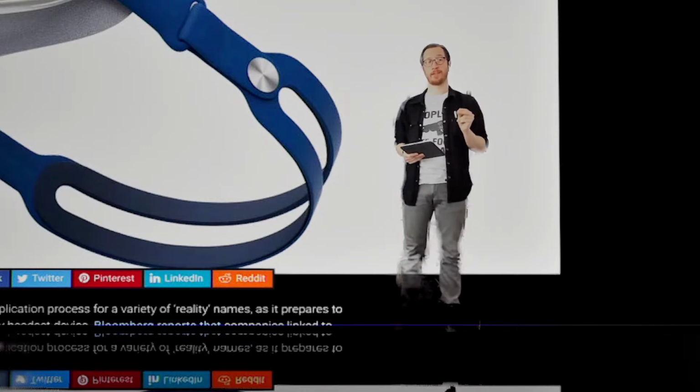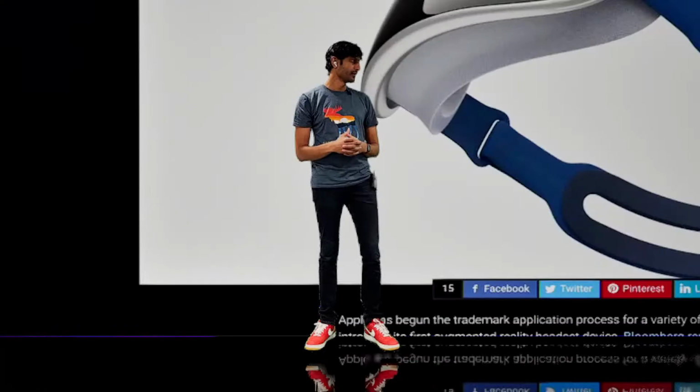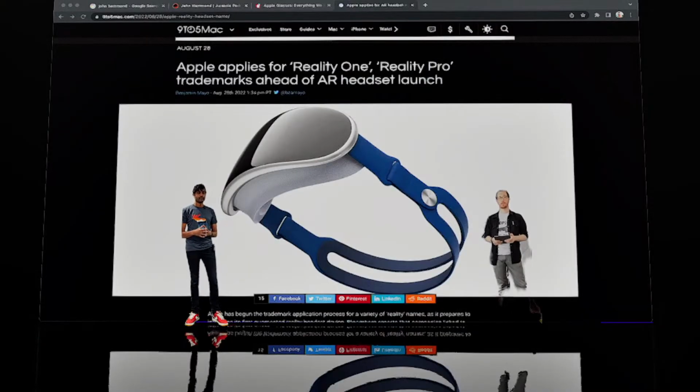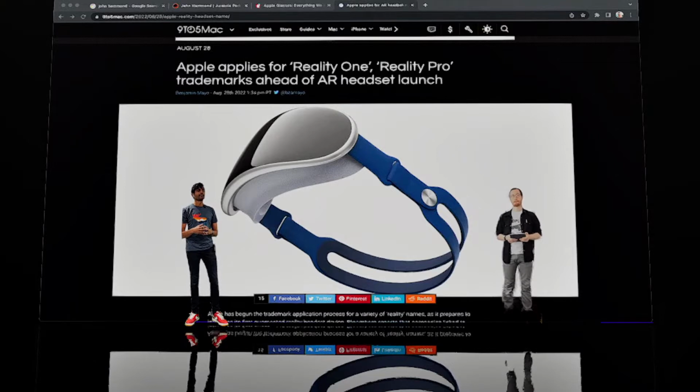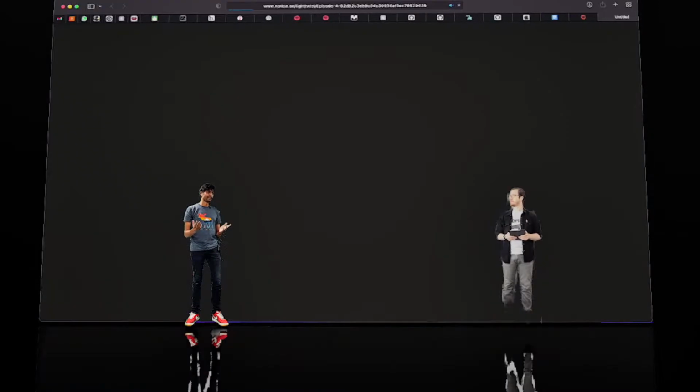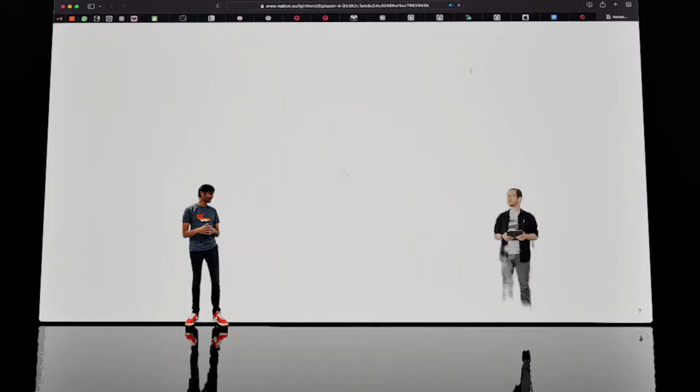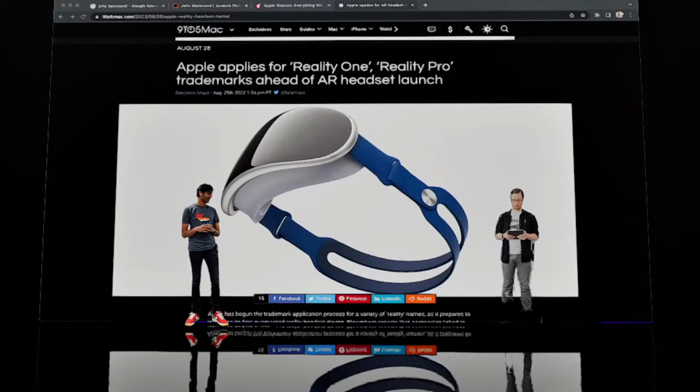I'm saying a purpose-built headset silicon package is what I'm thinking. That's interesting. All right. I think there's already been references in docs, or leaked strings in the developer APIs. I'm guessing it's going to be called Reality OS, their iOS equivalent on it.